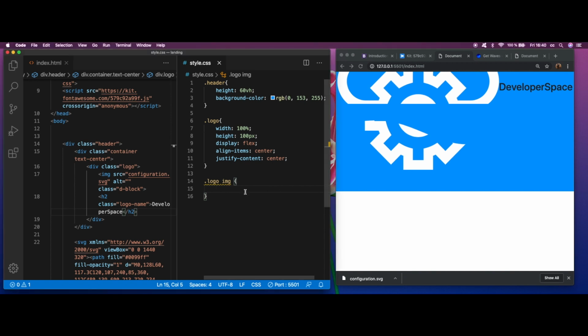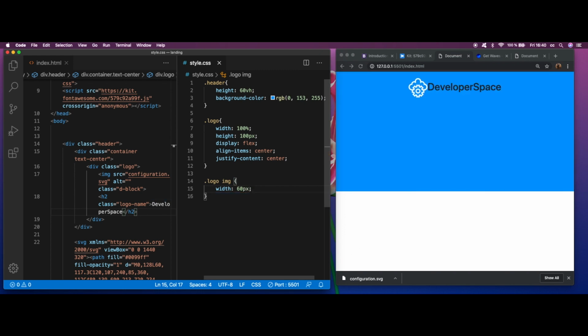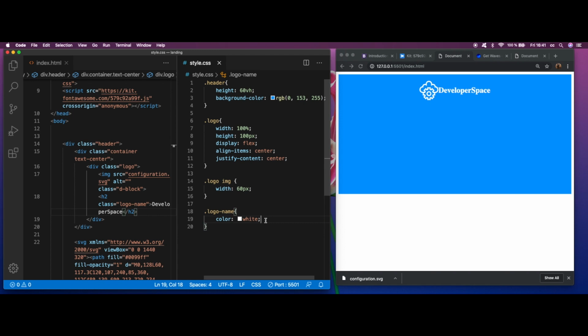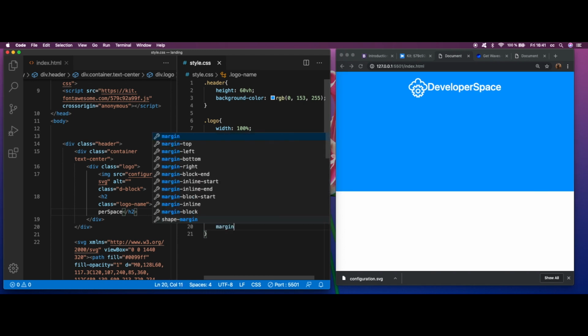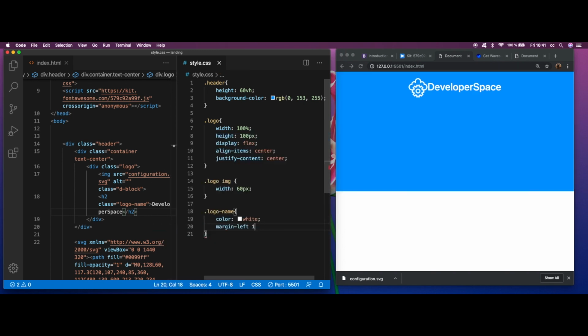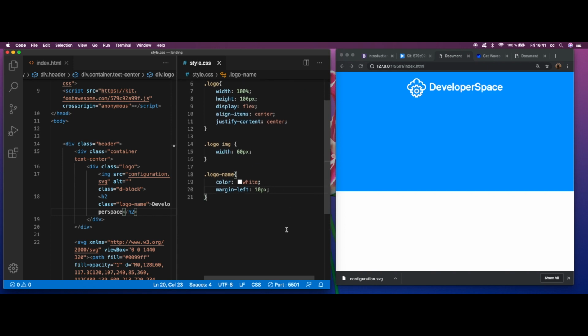Awesome. So the logo image, we will give it 60 pixels for starters. Yeah, I think that's actually fine. So that's enough for the logo image. That's literally it. What we can do next is style the logo name. Let's give it a color of white and a margin left of 10 pixels to space it a bit from the image. Nice. So we're pretty much done with the logo part.